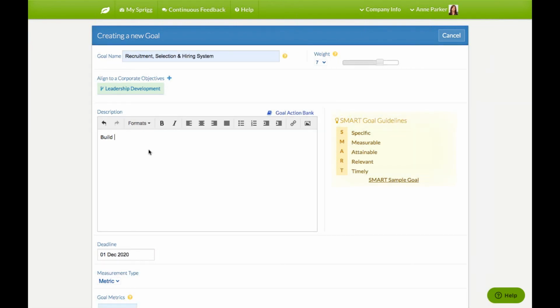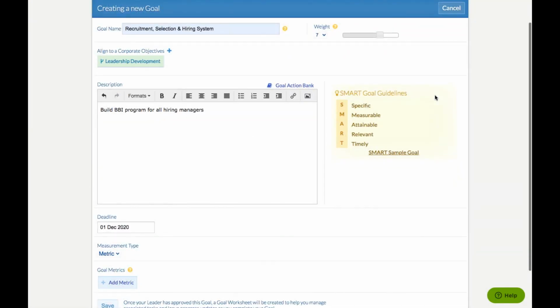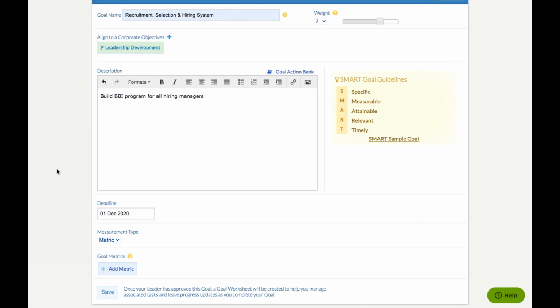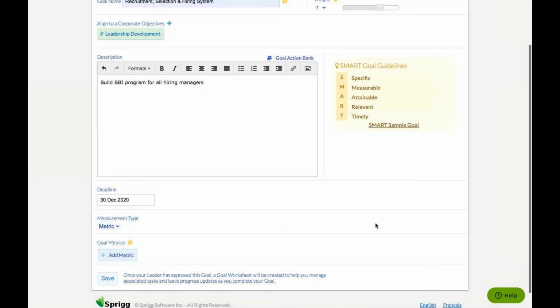So my goal might look something like this. I'm going to build a behavior-based interviewing program for all hiring managers. Right, that'll be my goal. And over to the right here, you'll see a reference point for SMART goal guidelines. We even have some sample goals in behind, which, again, you can customize to make it more contextual to your organization. And then lastly, we just need to identify the date in terms of timeline for delivery.